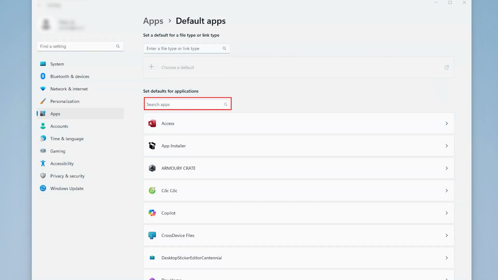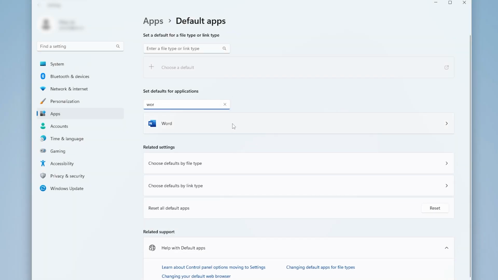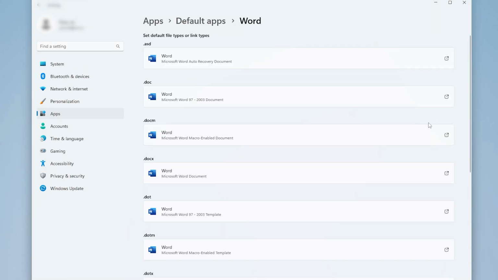In the Default Apps window, go to the search bar on the right where it says Search Apps. Type Word in the search bar. Click the result showing Word with a small arrow beside it.